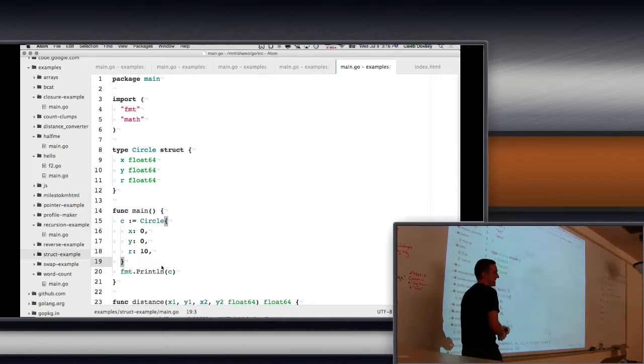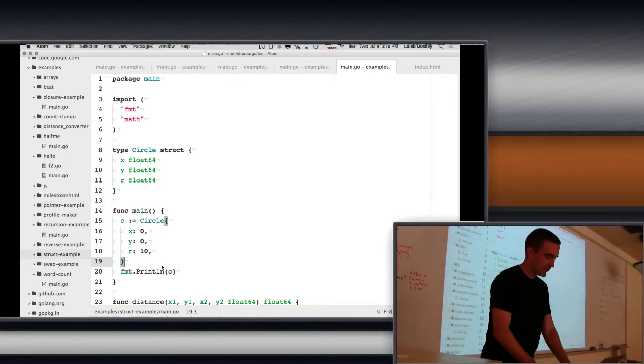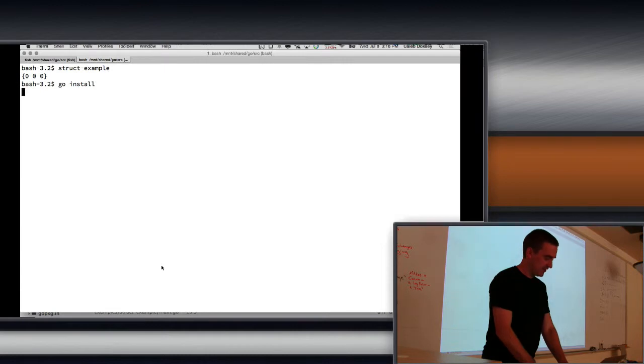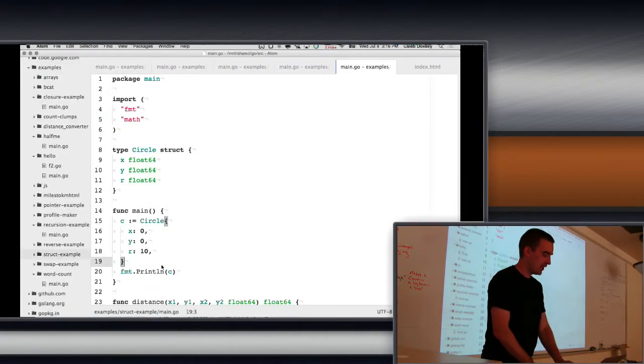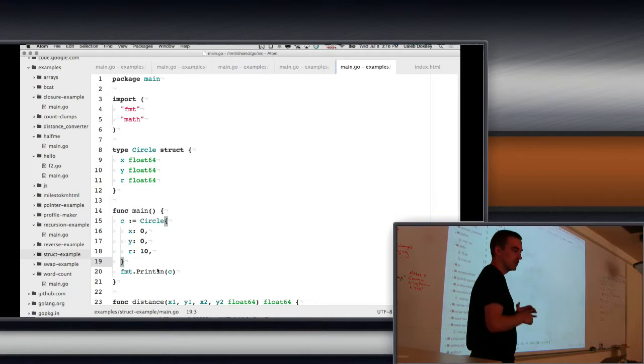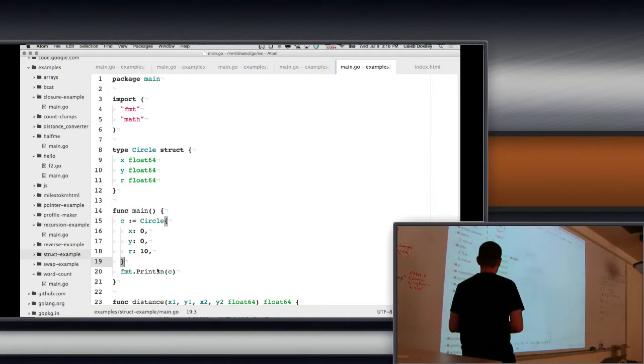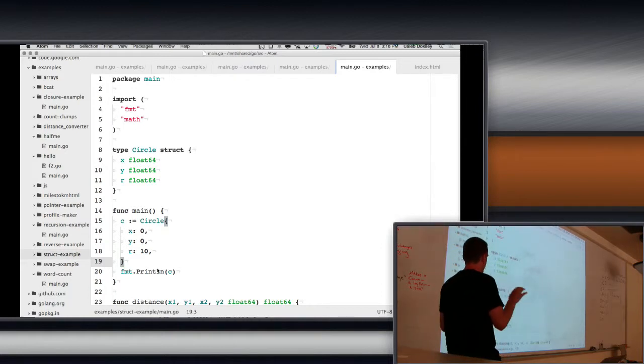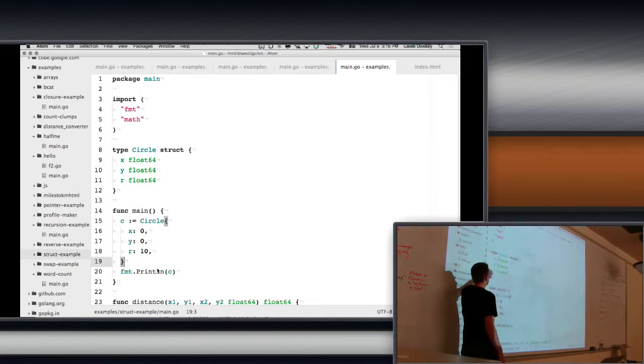Now you're talking. So if we print that out, we should see 0, 0, 10. There we go, 0, 0, 10. Everybody following that? It looks like a map, but it won't switch around like maps do, because when we print maps, they don't always follow the same order. Here, they're always going to be in this order, because this order is well defined. It's x and then y and r.